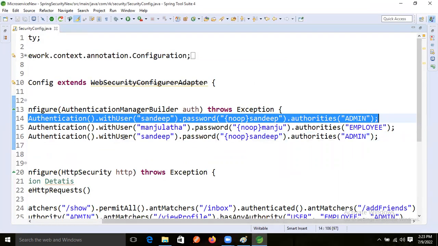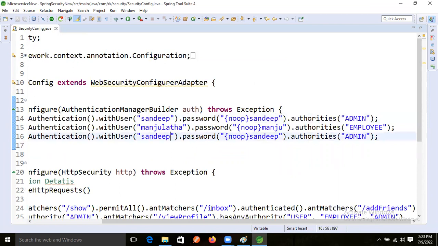So here, now next one is what? Pushpendra. And here, Pushpa, a student, right? Here, what is the authority now? Student. A student, right? Now, good.